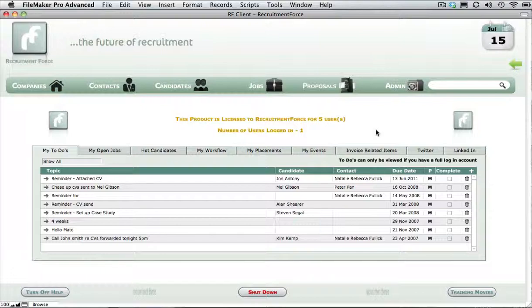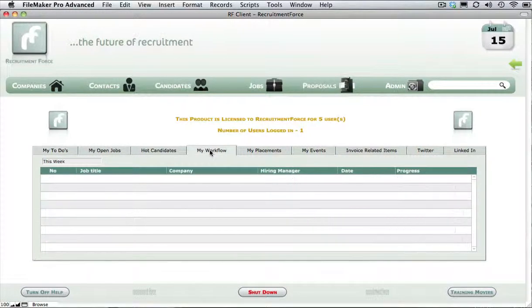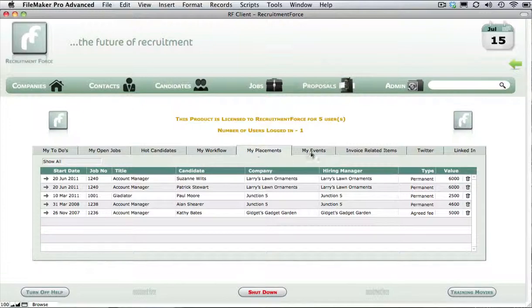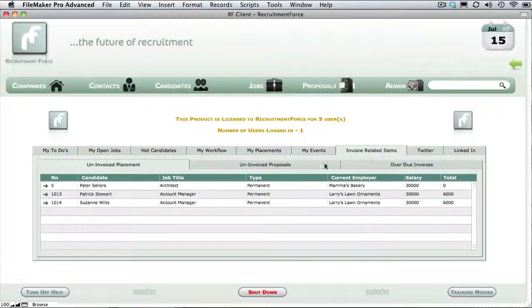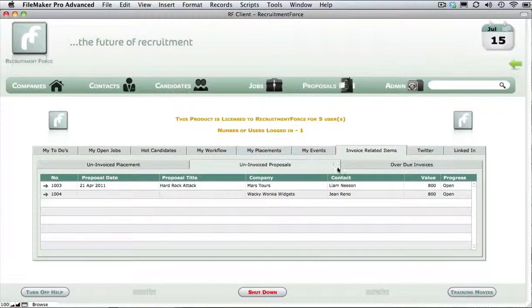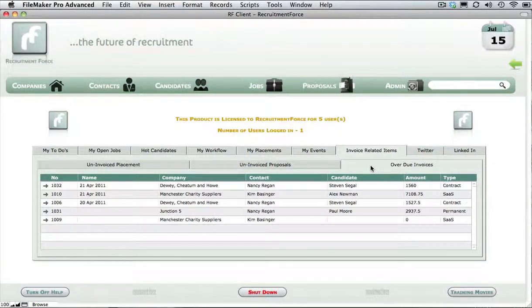introduce to you. Firstly, on the front page, as you can see, we've still got my to-dos, a little bit of a dashboard view to help you see what you're up to. So you've got your workflow, your placements, events. We've now got invoices, whether they're uninvoiced placements or uninvoiced proposals. A proposal is a new part of the database, or overdue invoices.